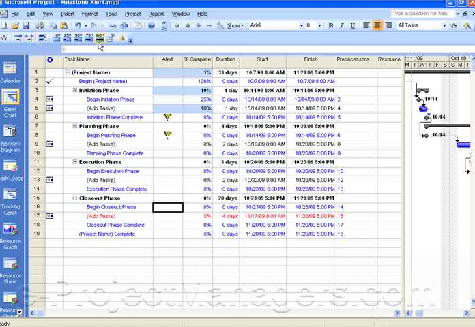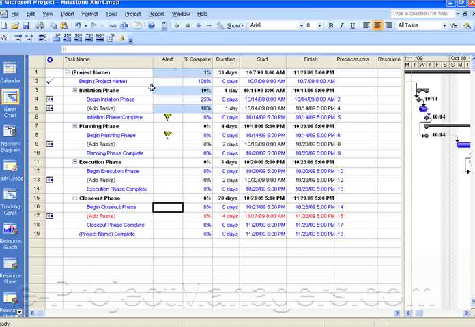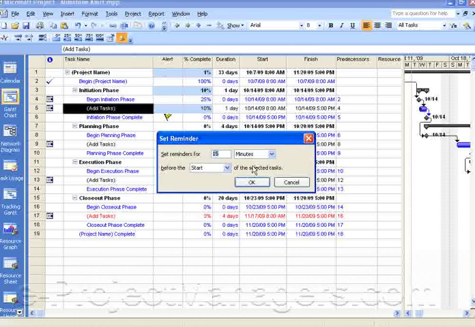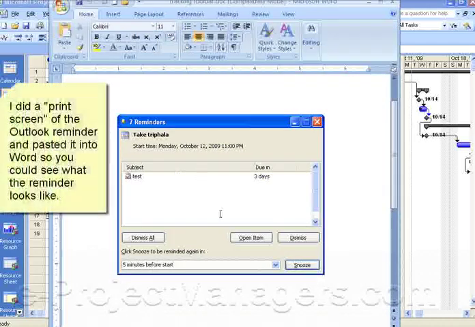The first one was we literally used in Project 2007 the tracking toolbar, and we selected a task and we put an alert on it. You simply click on the task, click on alert, and set reminder, and you set the minutes, hours, days, weeks, months, whatever the time interval is that you want to be reminded. And as I showed you, it sent a reminder to me.